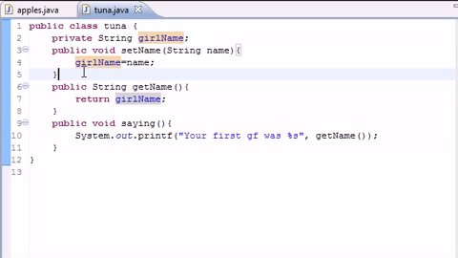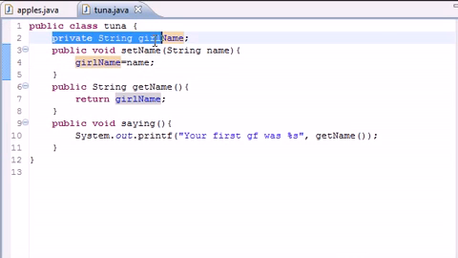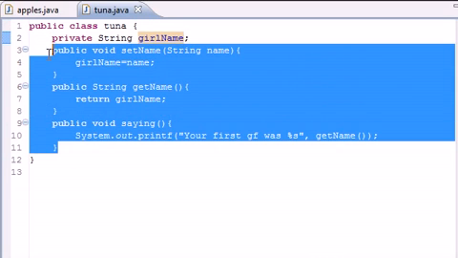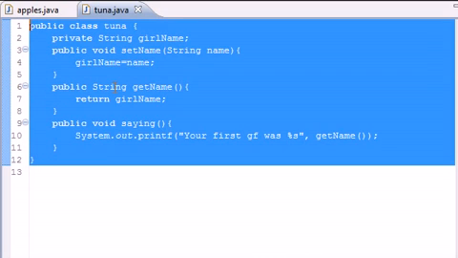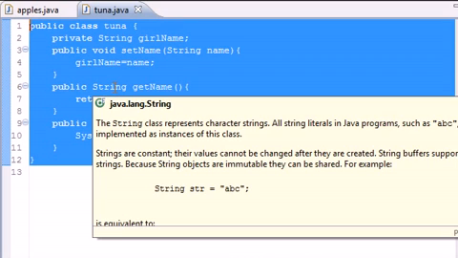And don't forget, whenever you have a variable that's outside a method, outside of these, but inside this entire class, it's called an instance variable. So that's where I get that name from.